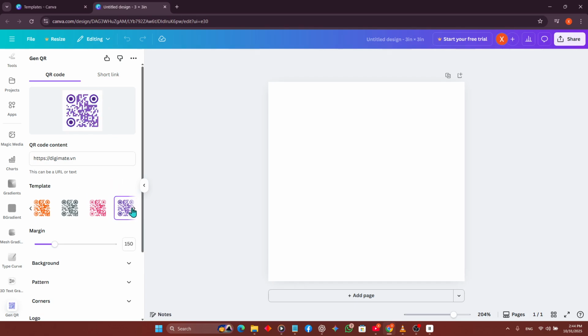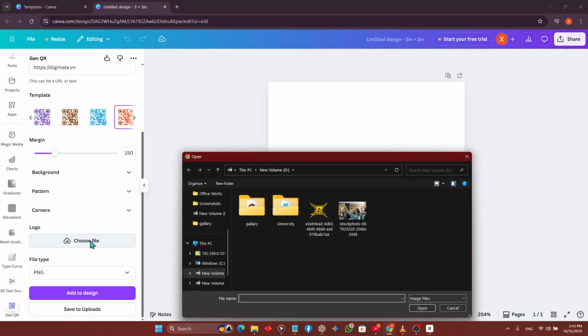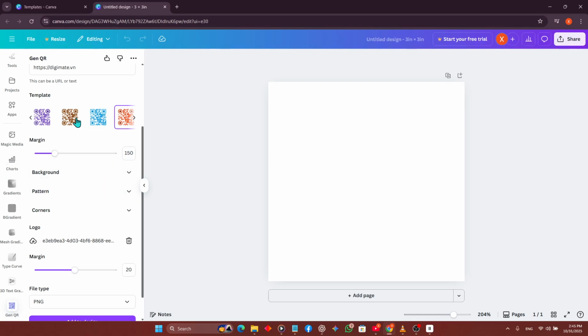To make it even more personalized, add your brand logo right in the center of the QR code. This helps it stand out and reinforces your visual identity. Simply upload your logo by clicking Upload Files on the left sidebar, then drag it onto your design. Resize and center it carefully so it looks balanced without covering too much of the QR pattern.